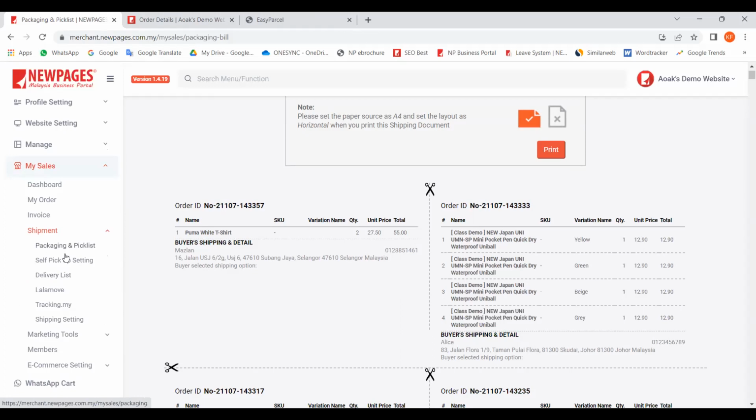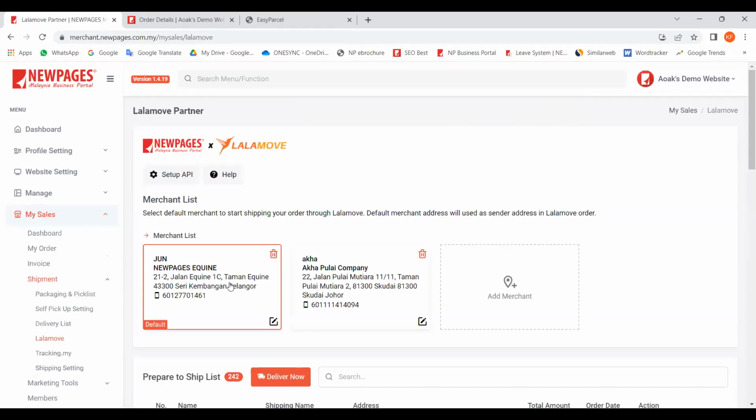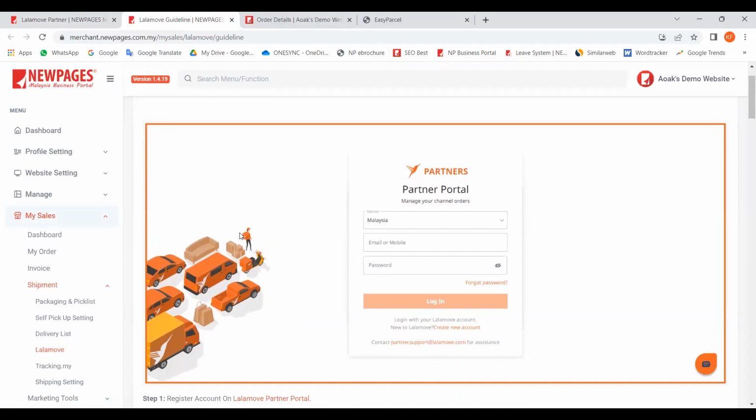Then let's move on to Lalamove. In order for you to integrate Lalamove, you need to set up the API first. To set up your API, you can click on the help, and if you don't have an account, please register one account with Lalamove.